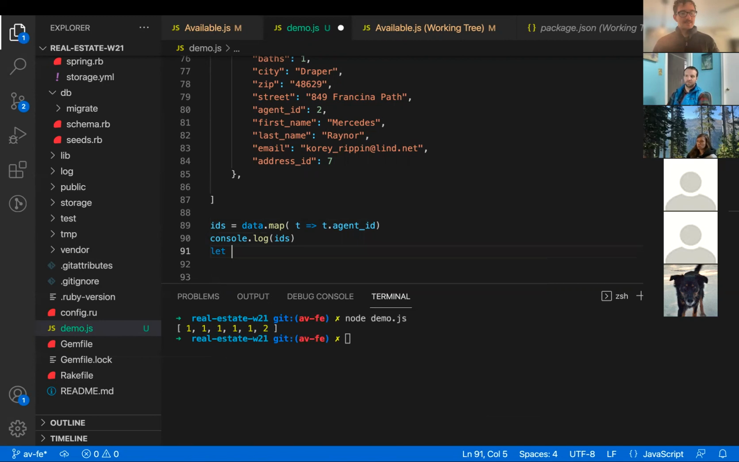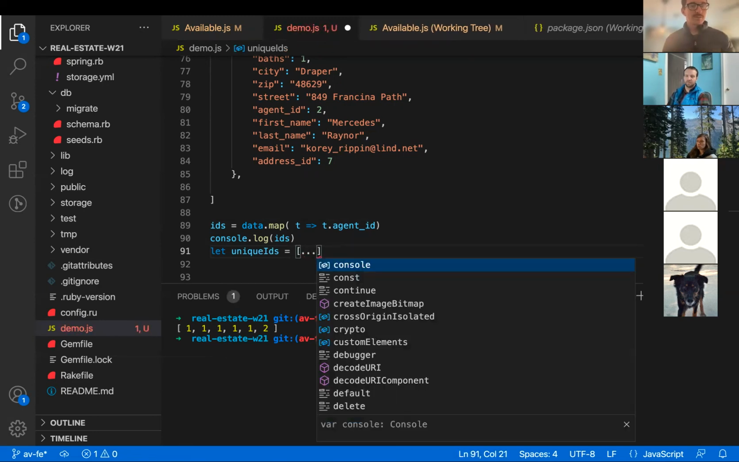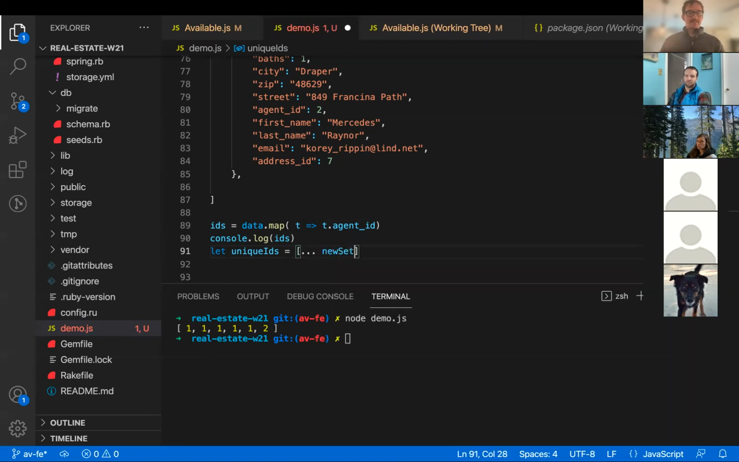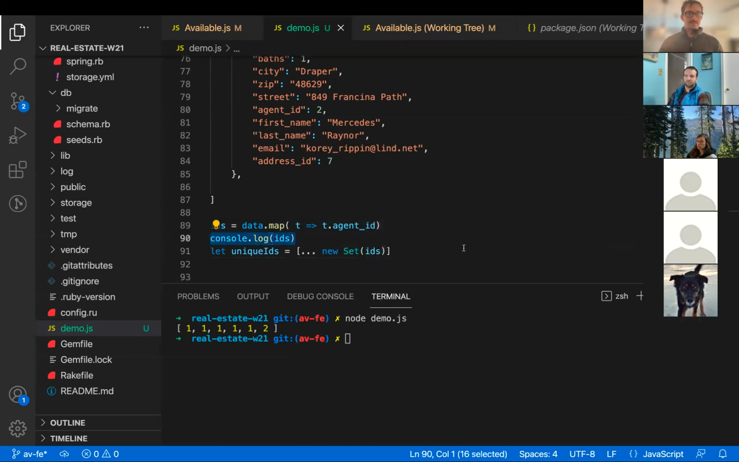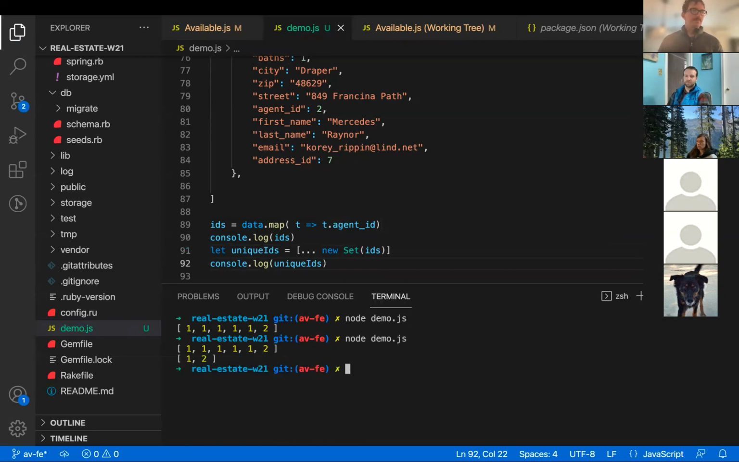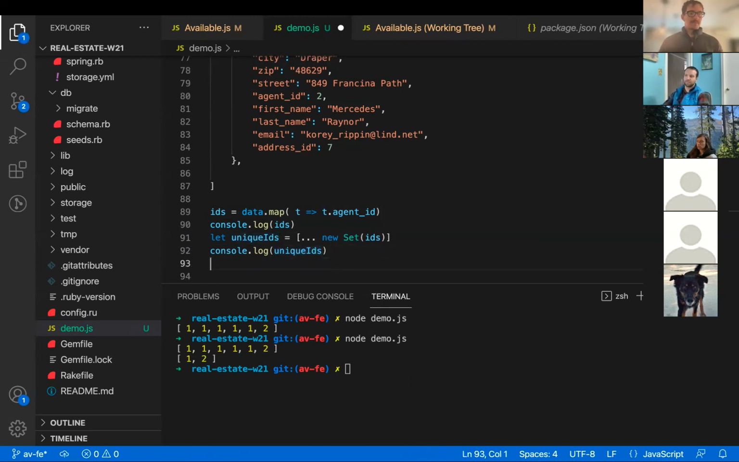So I could then say let unique IDs equal, I could do that thing I just learned how to do, new Set of IDs. Cool. Console.log unique IDs. Now I have this array of unique IDs.